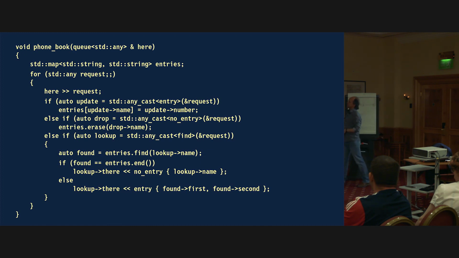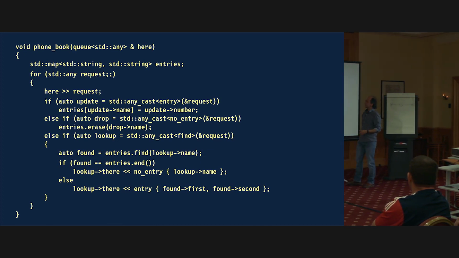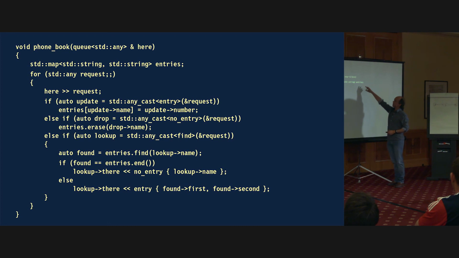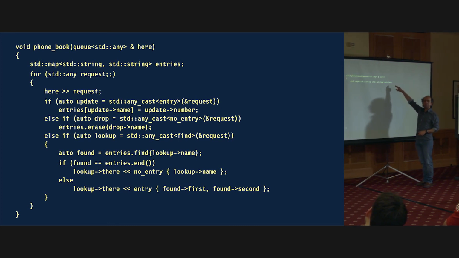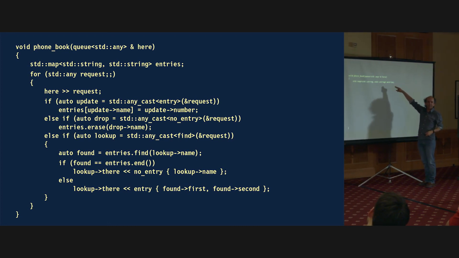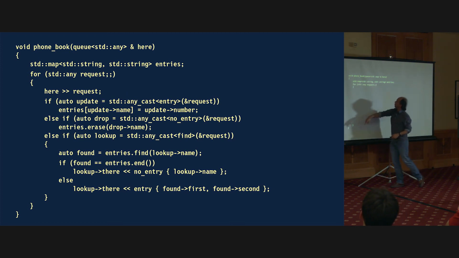Well, it's a function, but it's masquerading as an object. There's our entries. That's our private state. It's so private that it's actually inside a function. That's how private it is. And then we're going to repeatedly pick up requests, and we're going to interpret them. And we read off from the queue that we've been given that identifies us.